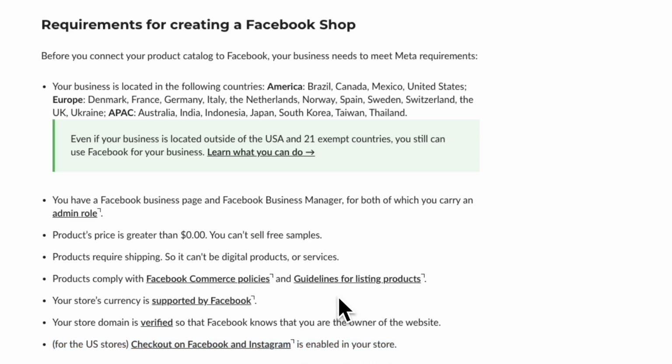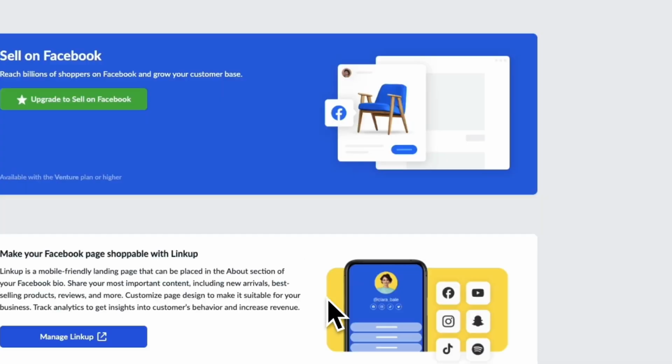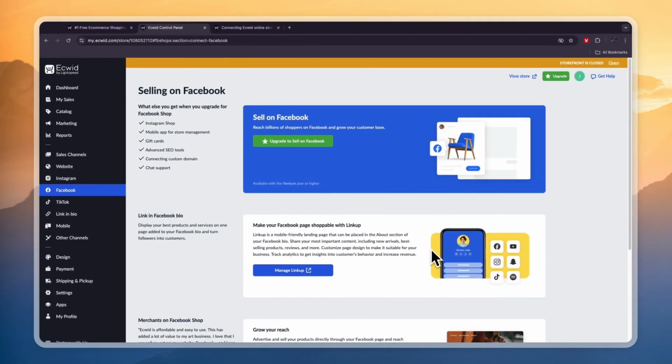So those are the requirements for having a Facebook shop. If you match all those requirements, then you can actually go and create your Facebook shop and connect it to Ecwid by going to this page. So now you know how to connect Ecwid to Facebook.